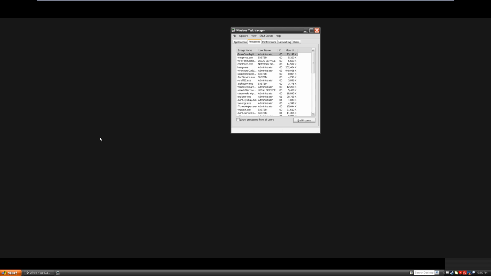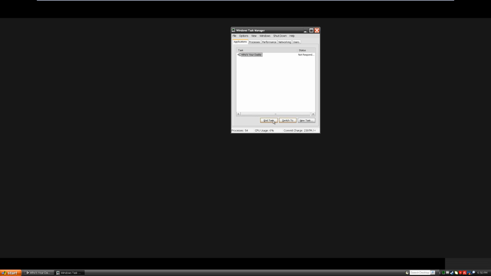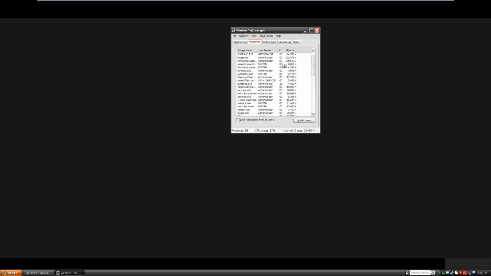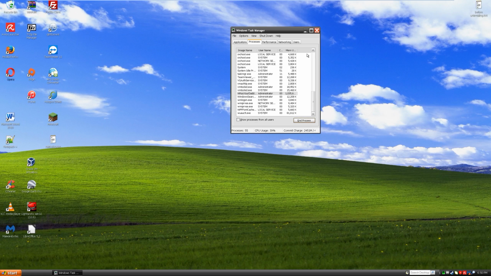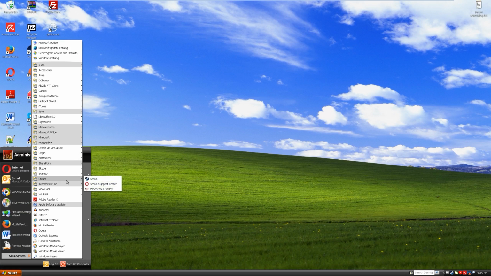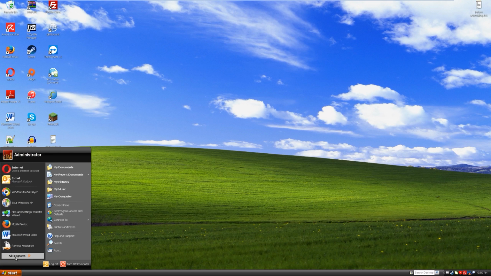Let's just give it a minute for the game to load. Besides Who's Your Daddy, I also downloaded Minecraft, and Minecraft works. It doesn't work well because I'm running it in VMware, but Minecraft does still work on Windows XP, and I think I'm just gonna end task for Who's Your Daddy. Maybe it's loading. Maybe. Let's just end the process. There we go.